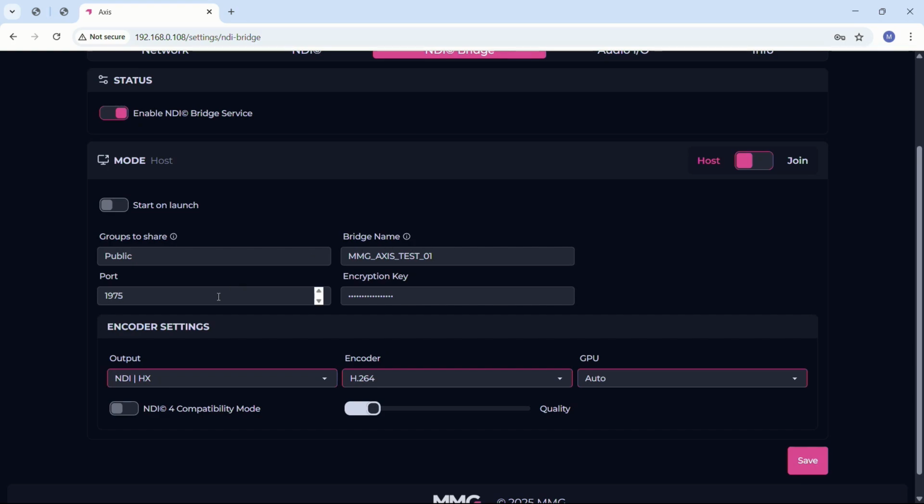You will need to set up port forwarding on your router in order to utilize bridge in host mode. In this case, the port that we have open is 1975. You can watch our other videos that go through details on how to port forward traffic within your network if you're unsure on this. The encryption key is the password that you are setting. You will need to supply that information for anyone that is joining the bridge.